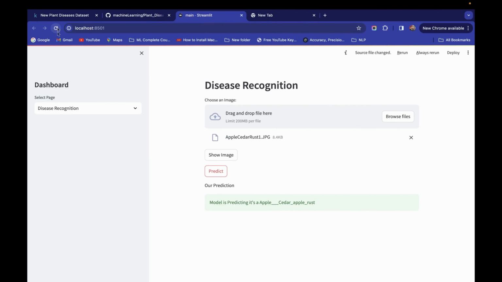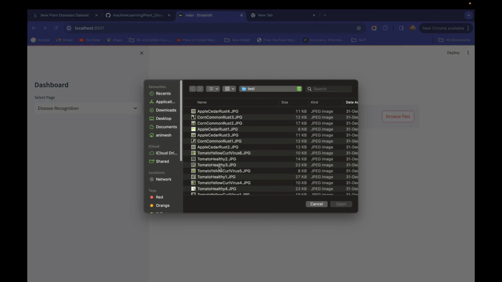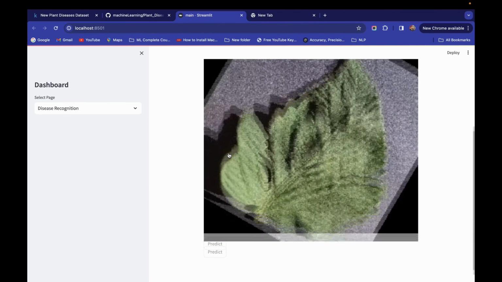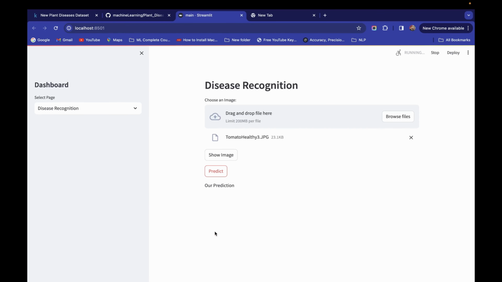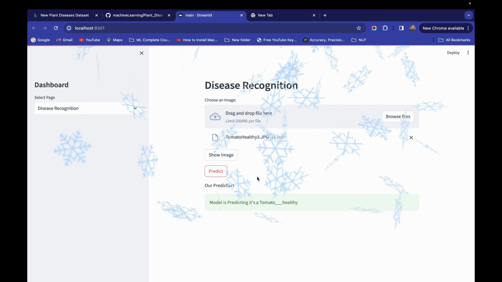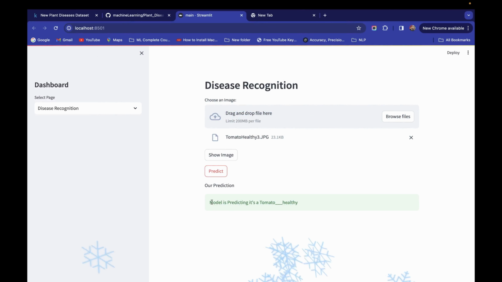So if I refresh it from here, if I go here and if I write like this, and if I show image, this is the image of tomato, which is healthy. If I click this, then we'll get some effect here of snow, and also we'll get this model predicting that it's a tomato and which is healthy.